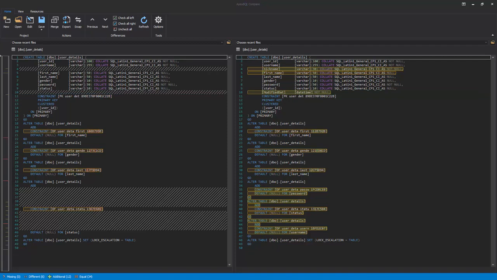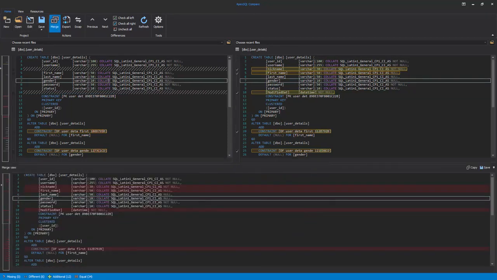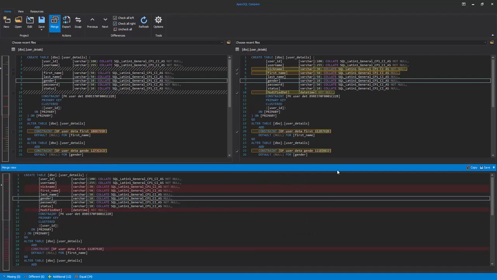Under the Home tab, there's a Merge View option that allows selected differences from both left and right panels. The Merge script can be copied to a clipboard and saved to a file.